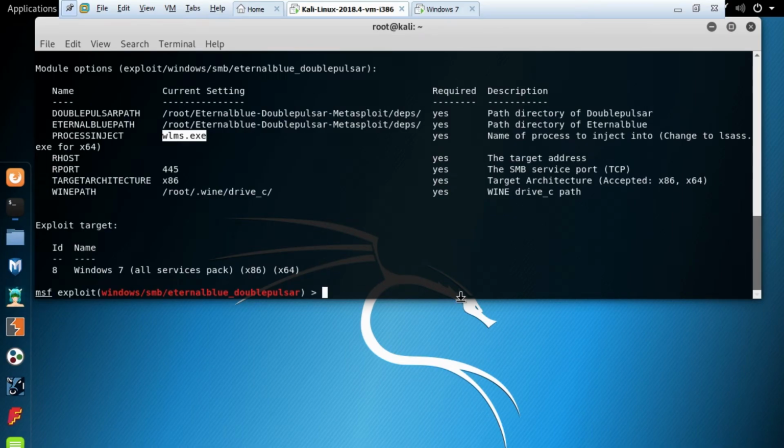So let's change that. Set process. Process injection, inject into Explorer.exe.